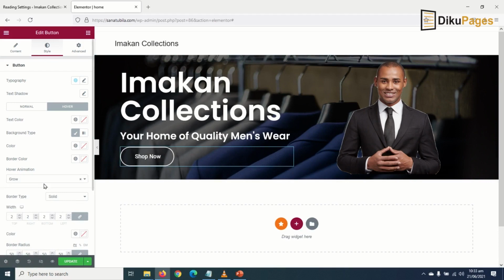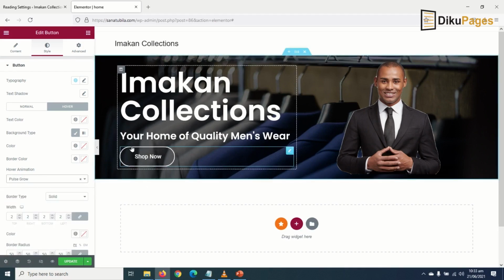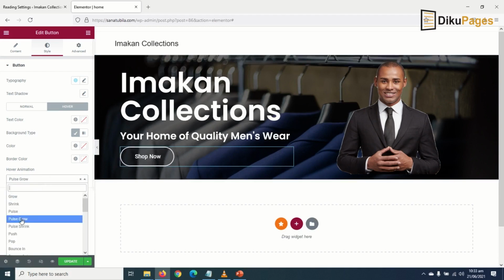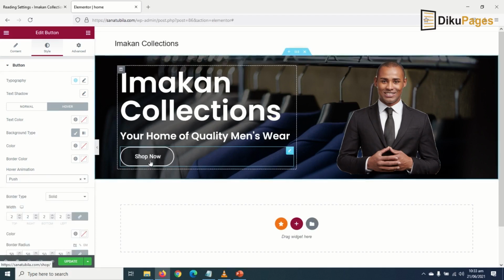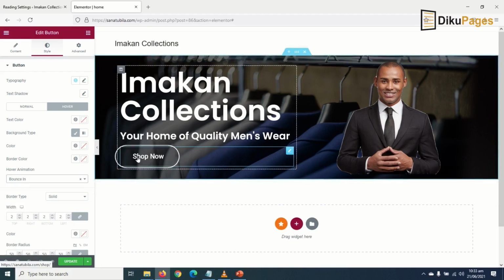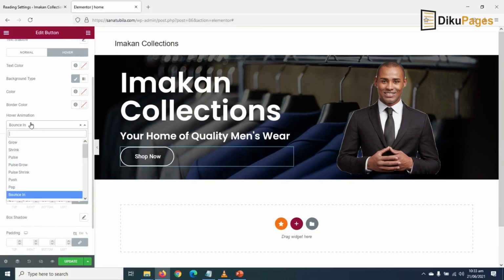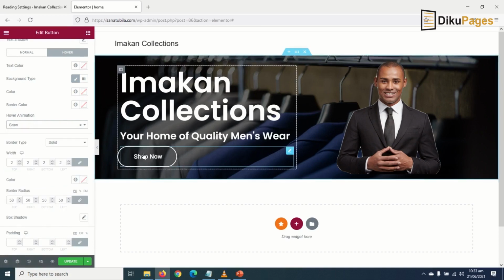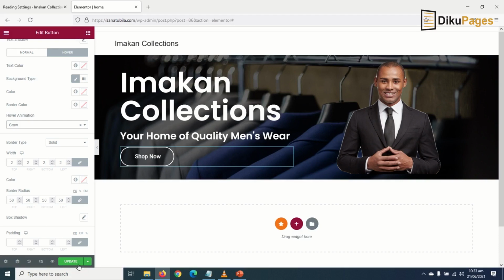You can explore the rest here, like pause grow. It will be bouncing like that. Push. Okay, and then let me see, bounce in. Okay, there are more of them. You can explore them, but I want to use grow. Perfect. Now let's go and update our work for now.